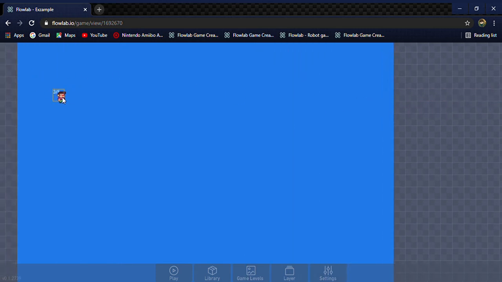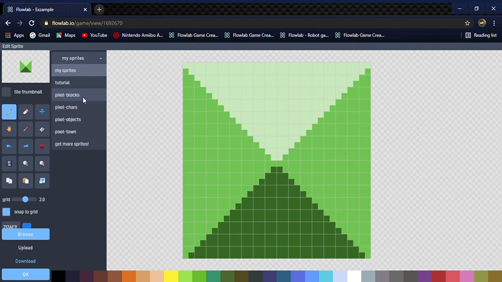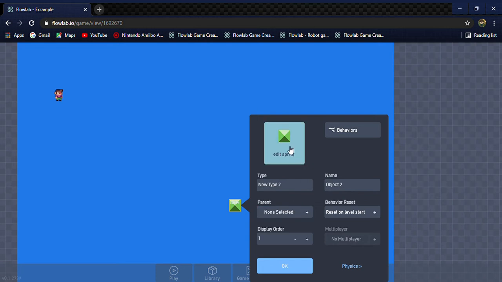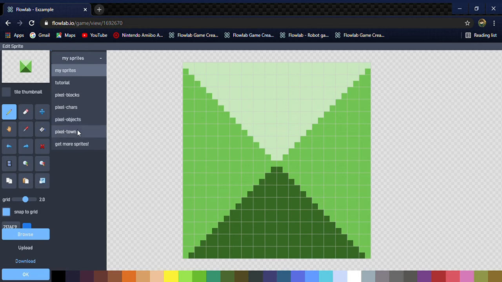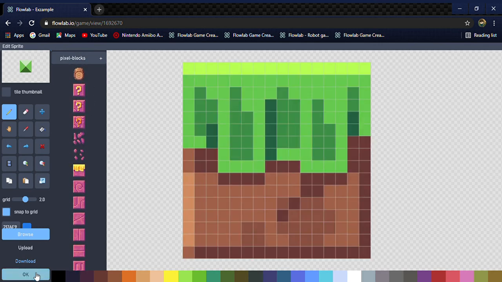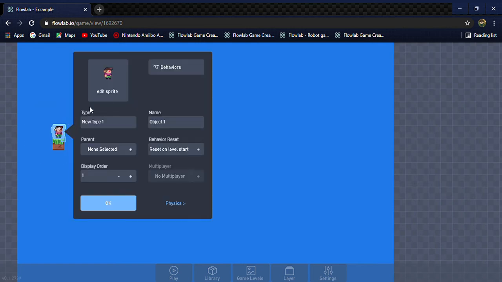Okay. Now you can run and jump. But to make our animation actually work, we probably should put some blocks here. So we'll get some blocks to place. And pixel blocks. Oops. Pixel blocks. There we go. So okay, we just want this one. So you want to place it right there. Okay. There we go. Edit.